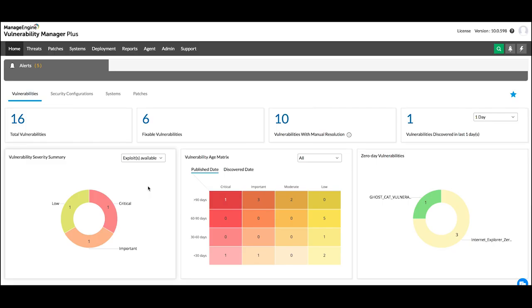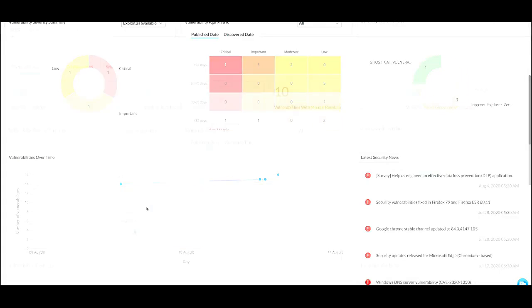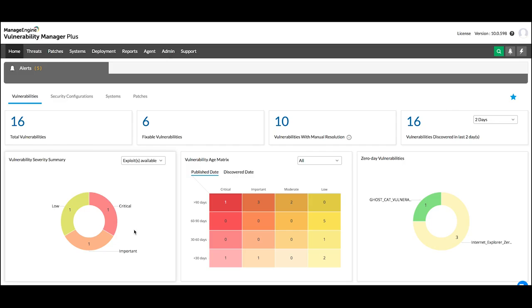Let's start with the Vulnerabilities Dashboard. This features a variety of graphs, a matrix, and trends that visualize the vulnerabilities detected in your network in multiple contexts, including severity, age, exploitability, and so on. With the clickable widgets located on the top bar, you can discover at a glance the total number of vulnerabilities in your network, how many of them can be remediated directly from the console, and how many of them have available links to manual resolutions.